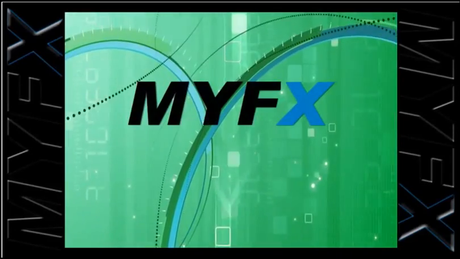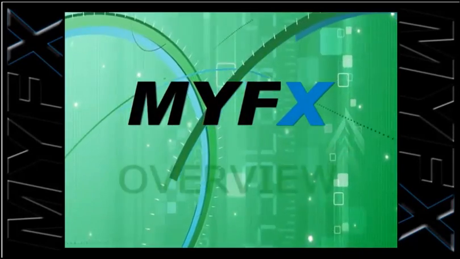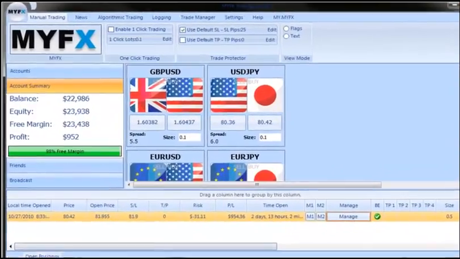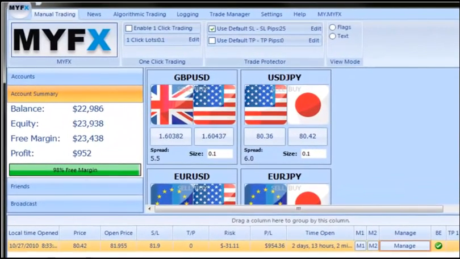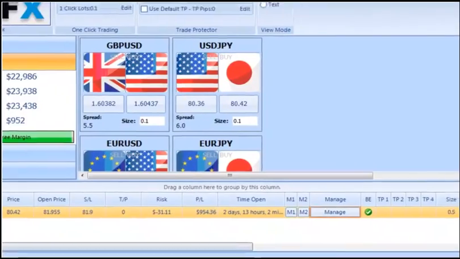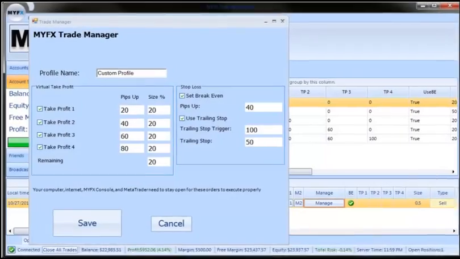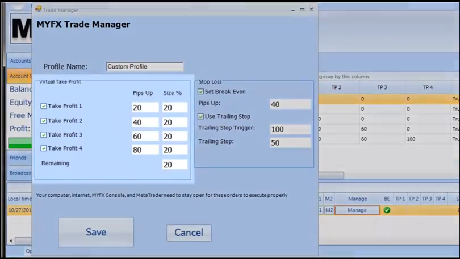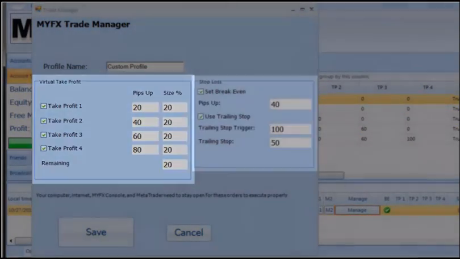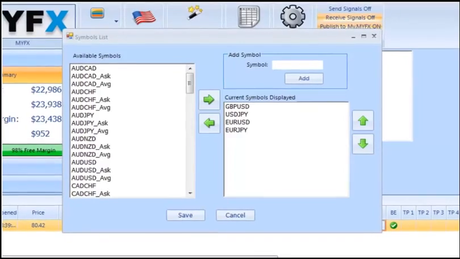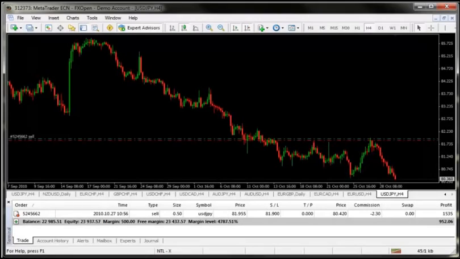Welcome to MyFx. In this overview, we're going to show you how this easy-to-use tool can quickly improve your Forex trading and revolutionize the way you manage your trades. If you're already familiar with the way trade managers perform, you will quickly notice that MyFx is far superior in every aspect, giving you the ability to completely control every element of your trade, so that you can let your computer do the tedious work for you once you've entered your position.